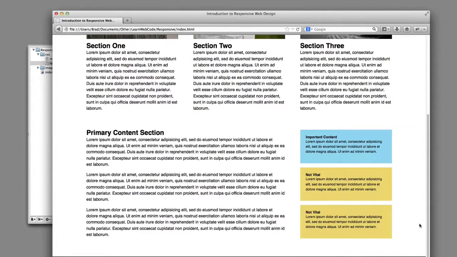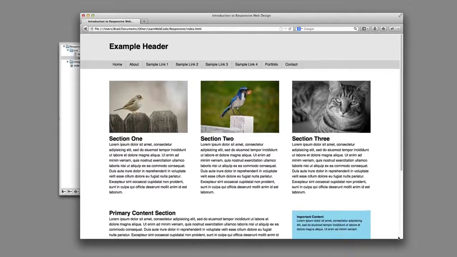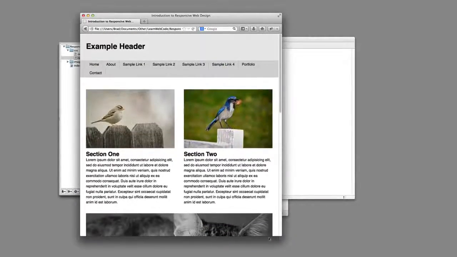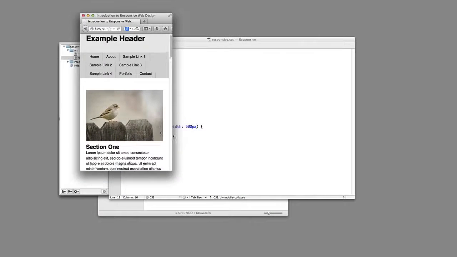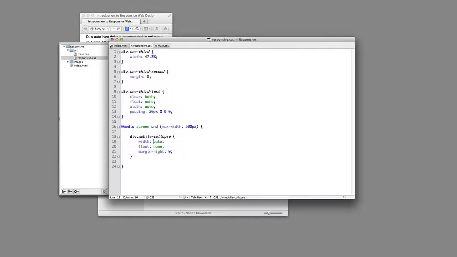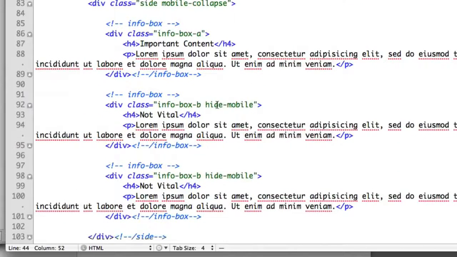So once we get down to something with less screen real estate, like a smartphone, we don't want to show it. A good example are these boxes in the bottom right hand corner. You can see this one says important content and these two yellow ones say not vital. Once we get down to a tablet level, we can still show them. But once we get down to a smartphone size, let's say we want to hide these two boxes that say not vital. So in our HTML, I've actually given those elements a class of hide mobile.